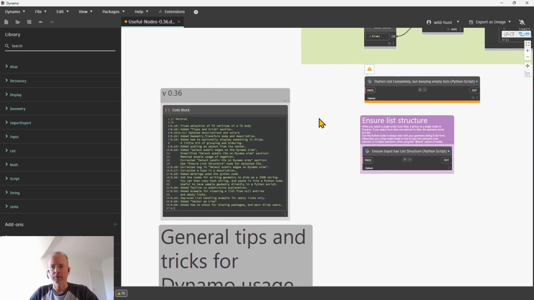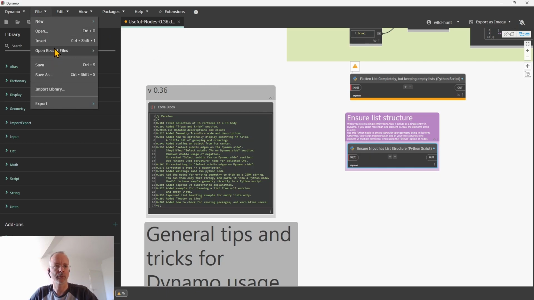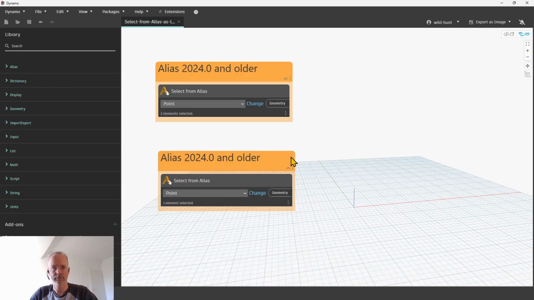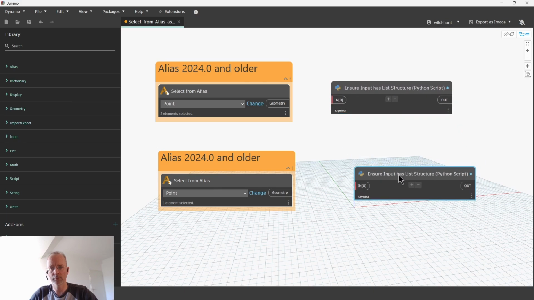And one of those is the ensure list structure Python node. So you select this one. Let's use the hotkey on the keyboard, Control C. And then you go back to your original file, and here you paste it twice for both nodes.